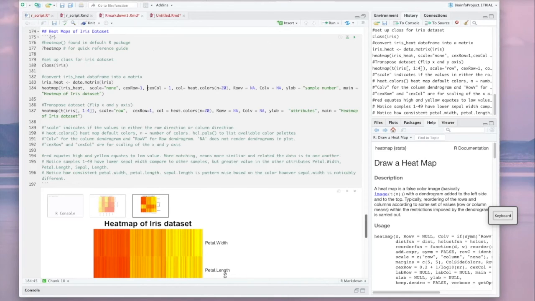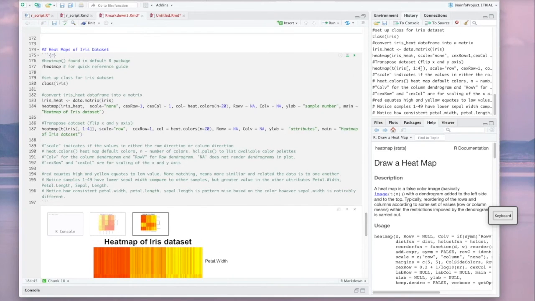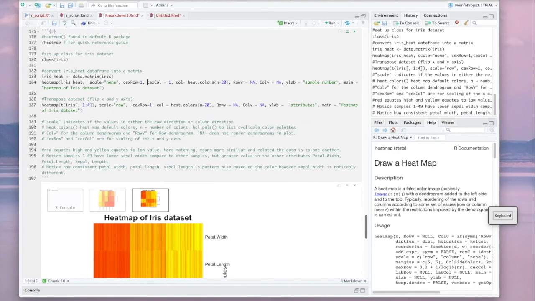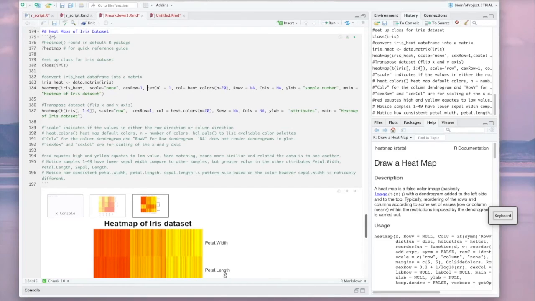The heat map is really interesting because this function is found within R. There's no need to include any packages and anything like that. It's default. Heat map requires a class of data, and this class of data will be inside the matrix, and I'm going to call the matrix iris heat. This iris heat will be the variable, the numerical values of the heat map.